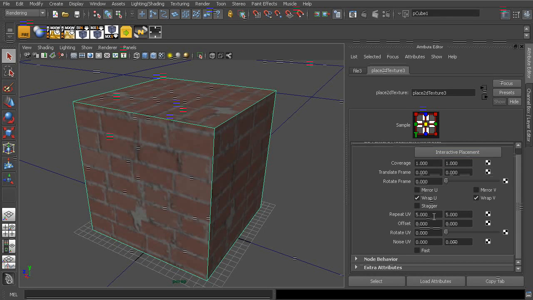Okay, so in our next lesson, we're going to take a look at the process of using material presets inside of Maxwell.